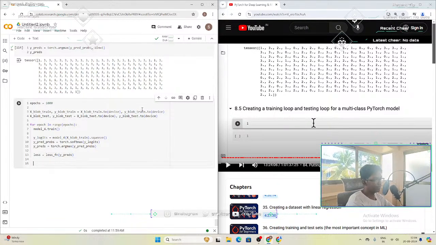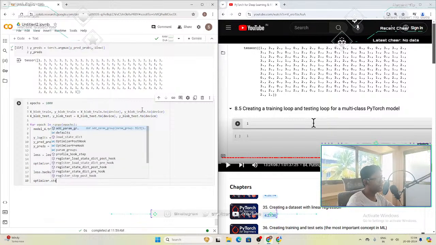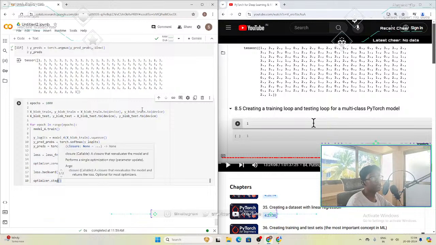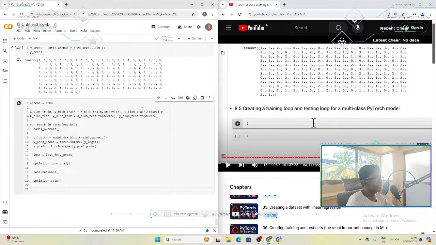Anyway, we'll find out. Then we're gonna do optimizer.zero_grad so it doesn't accumulate gradients. And what are we gonna do next, you ask? We're gonna use backpropagation on our loss, and then we're just gonna do optimizer.step so that our model learns. Let's do the testing.